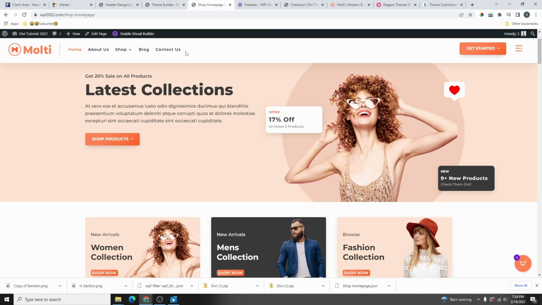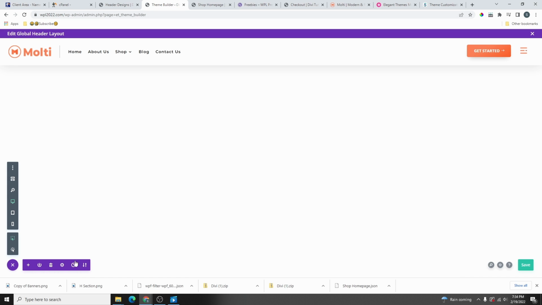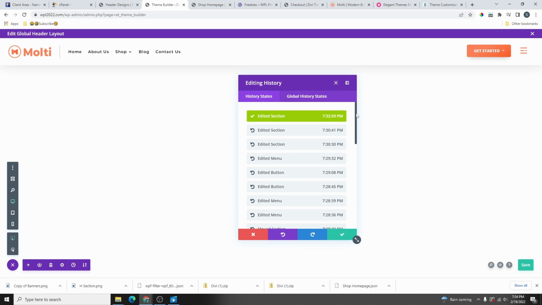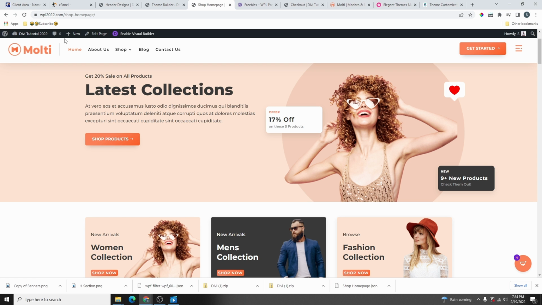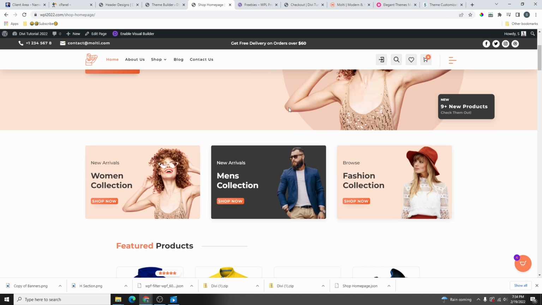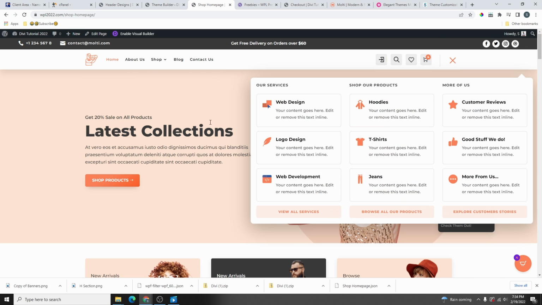But I don't like this header. I will go back to the first one. So what I will do in this case is click on this history here, and then scroll down and go to the page load, which is basically when this page was loaded, and this will automatically restore the header that we had here before. And then I'm going to click on save changes. If we go back here and refresh the page again, now you can see that we have our old header back. So this is pretty much how you can customize your header.